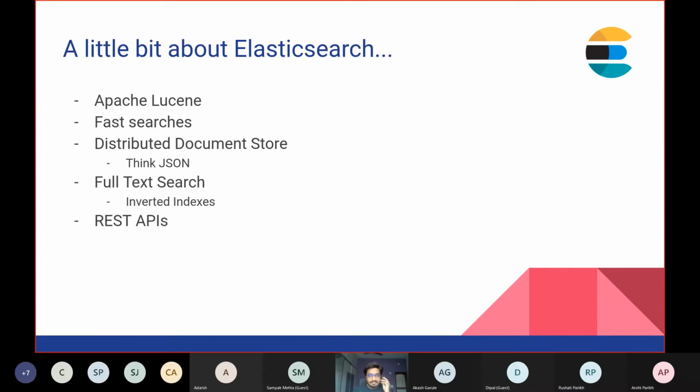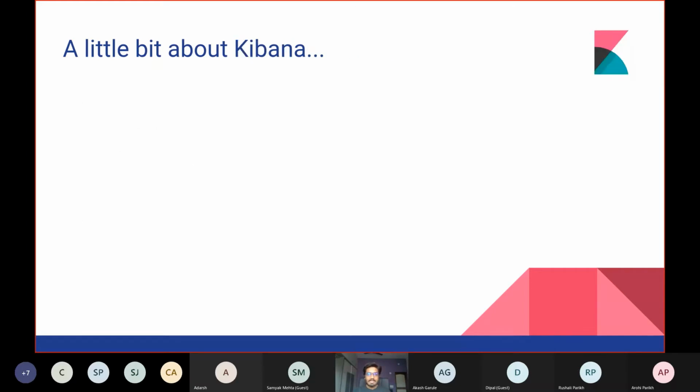Apart from that, the really good thing about Elasticsearch is it provides REST APIs for everything. And by everything, I mean for managing the clusters, for indexing your data, and for searching. So that's a quick brief introduction to Elasticsearch. Let's look into Kibana as well in a similar manner. Then we'll jump into a quick demo.